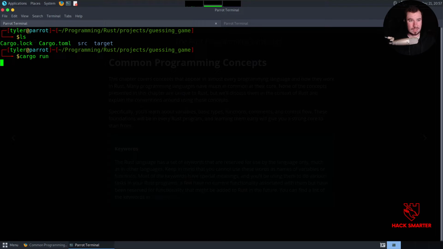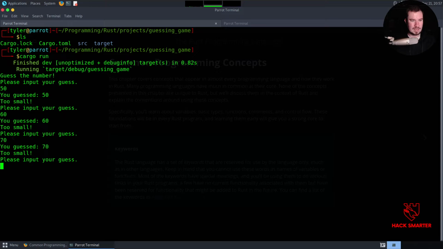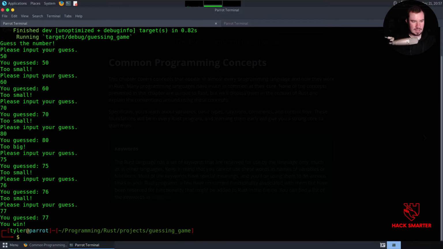I think it's cargo run. There we go. Let's guess our number. If we start with 50, it says too small. Let's go to 60, too small, 70, too small, 80, too big, so how about 75? Too small, so 76, 77, and we won.